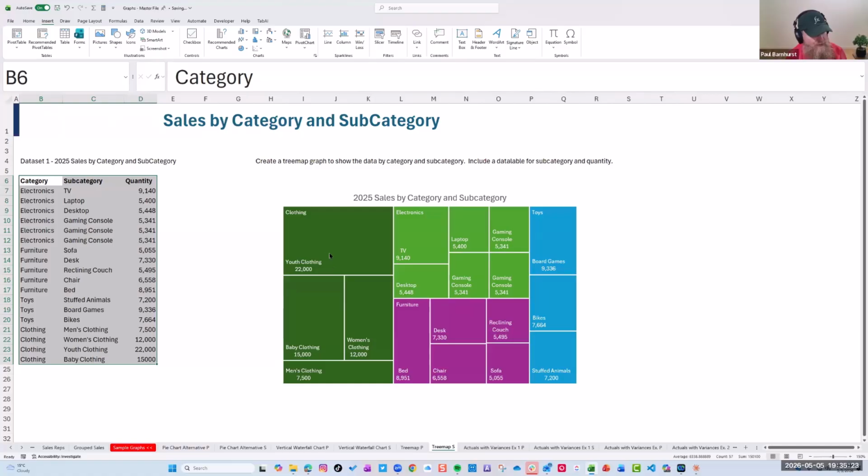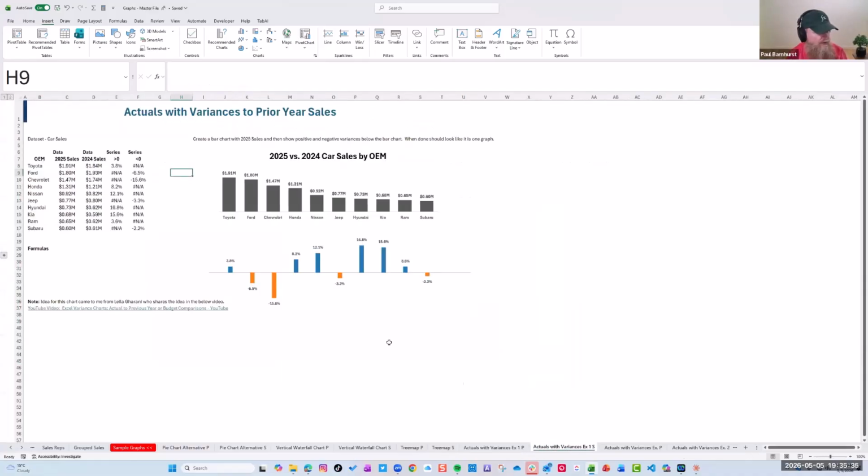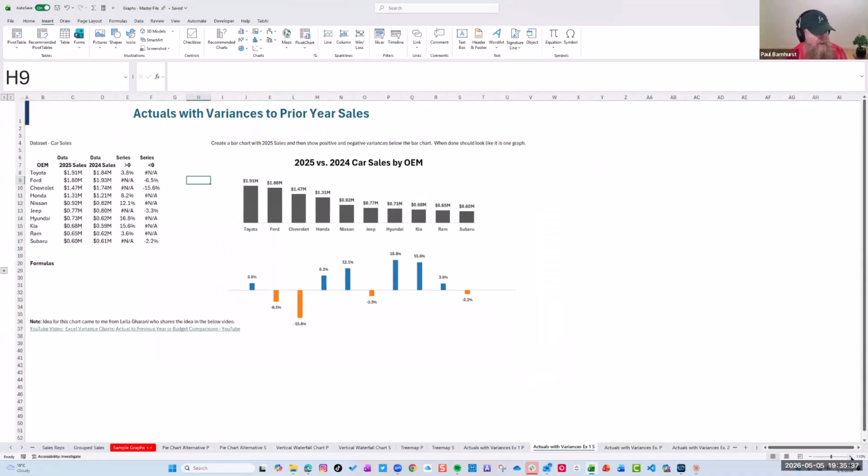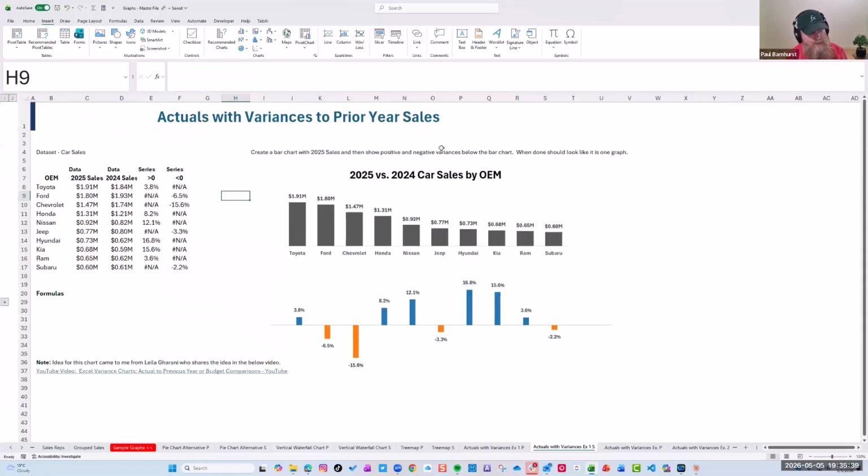Going back to some of those principles we talk about, I can quickly see, okay, clothing is biggest, youth clothing is biggest. Within toys, it's board games. So we could do a tree map. We could do this one right here, which is what I call actuals with variances. And this is an interesting one. I find you get more controls here.